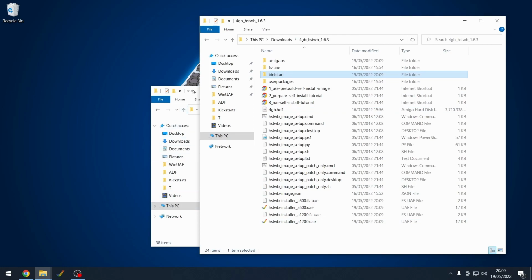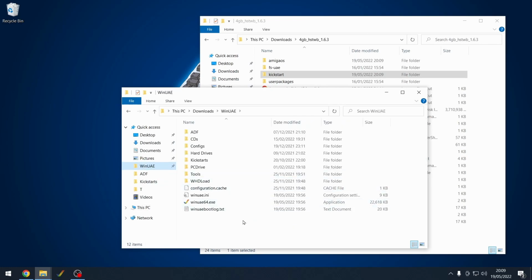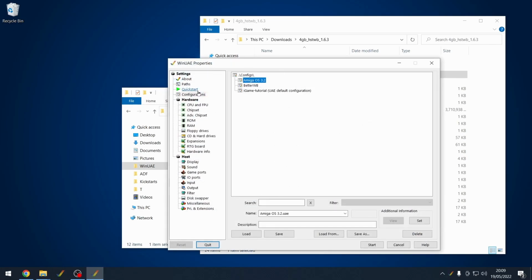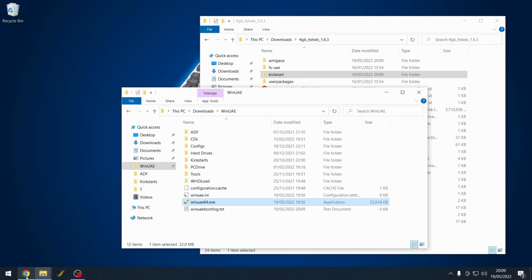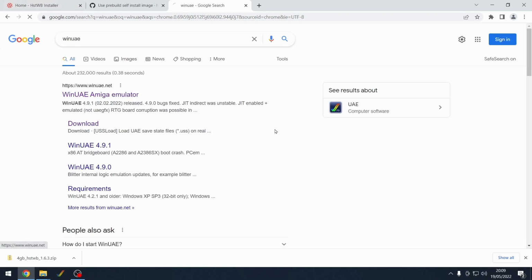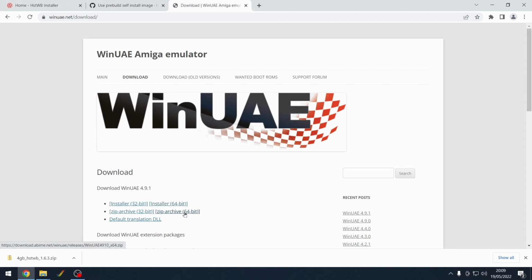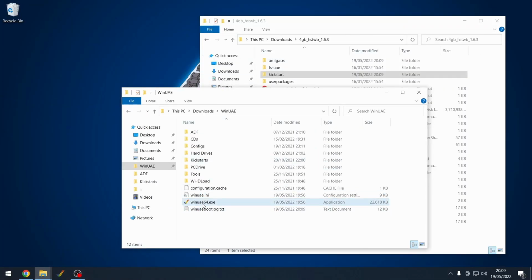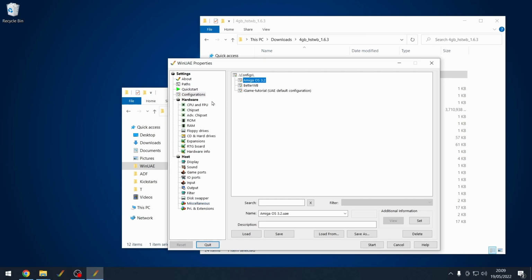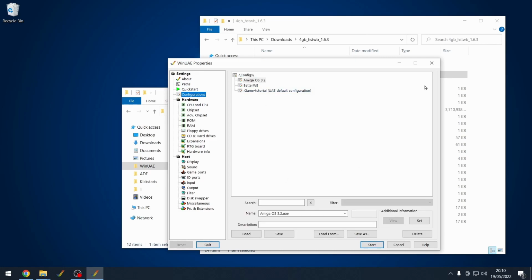The next thing we need to do is make sure that we've got a WinUAE installation. If you've been following previous videos with me, then you've probably got to the stage where you've got WinUAE and you've been playing around with it. If you haven't, then quickly, I'd recommend that you go to winuae.net, download either the installer or the zip archive version, and basically open up WinUAE so it does a quick configuration, and then it's set up with some configurations.